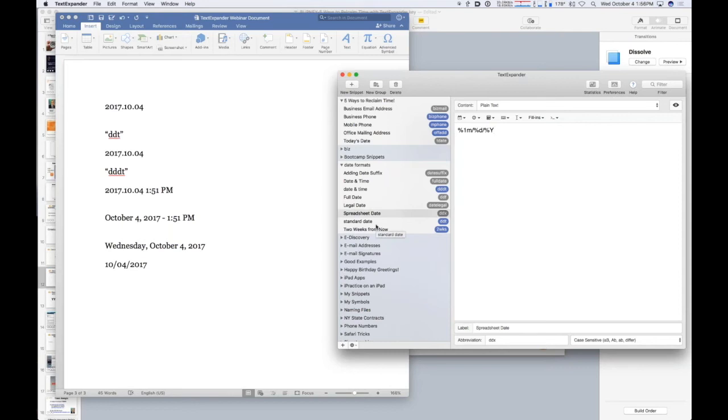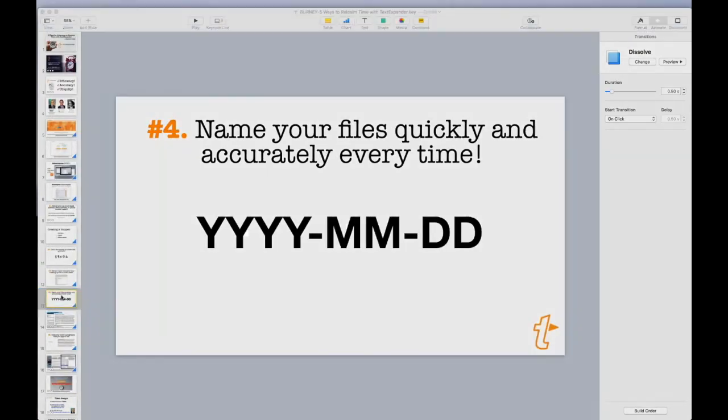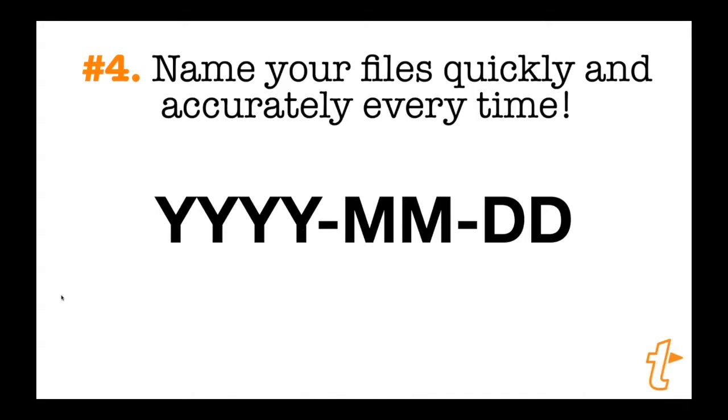There is so much more that you can do here. I use this not only for inline, like on a Word document or inside of a mail message, for example, but as you'll see, I think in my next one that I've got here, I use it at the beginning of file names. So here's the fourth way that you can reclaim time with TextExpander. I name my files quickly and accurately every time.